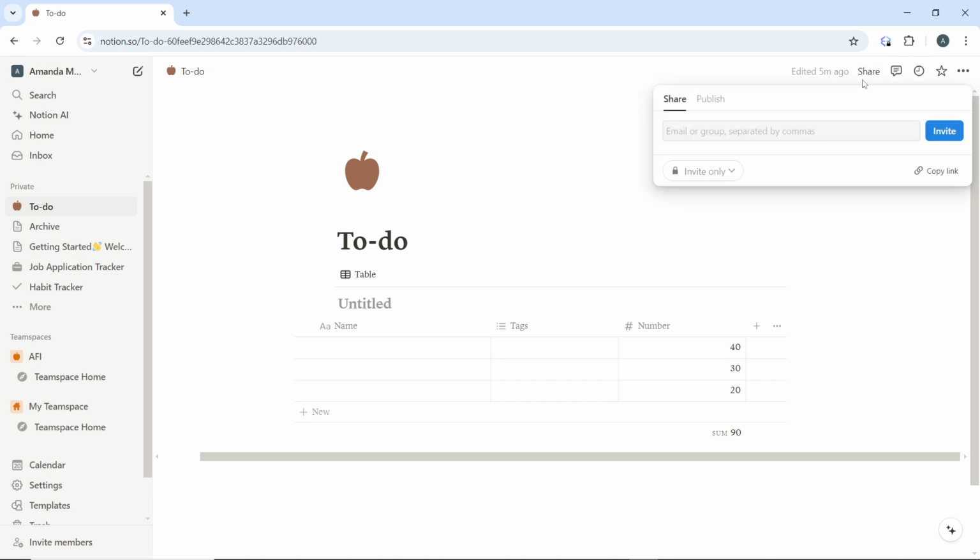Now, go ahead and share the template. In the sharing menu, you have a couple of options. One includes invite, and of course you have the publish tab. You have share to invite people, and then you have publish to publish it.